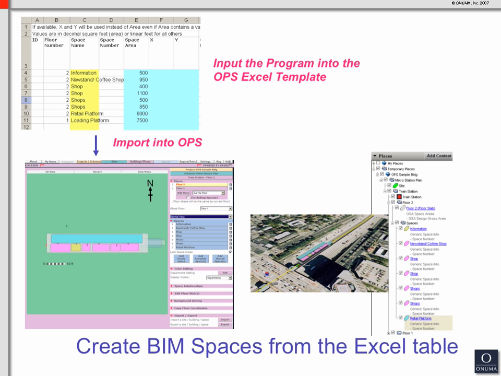We will input the program requirements into the OPS Excel template. In this case, it's just a few rooms, and import that into OPS, which would automatically generate the shapes and types of rooms in OPS.